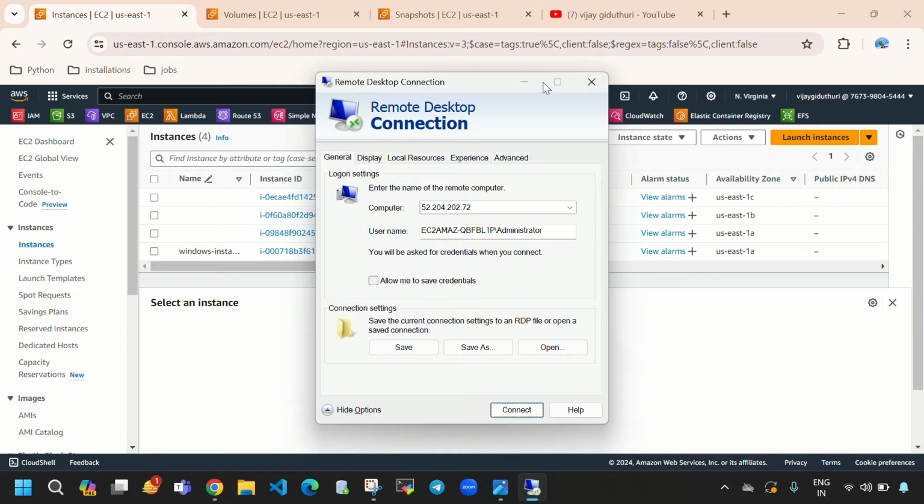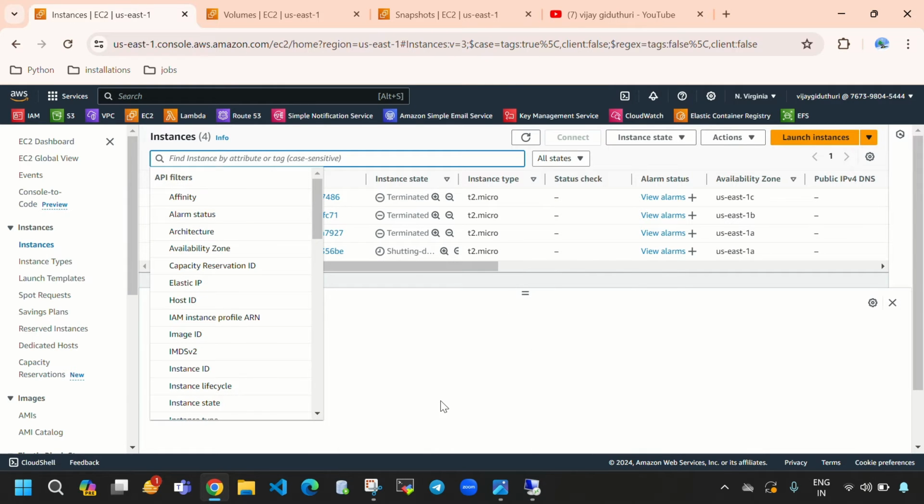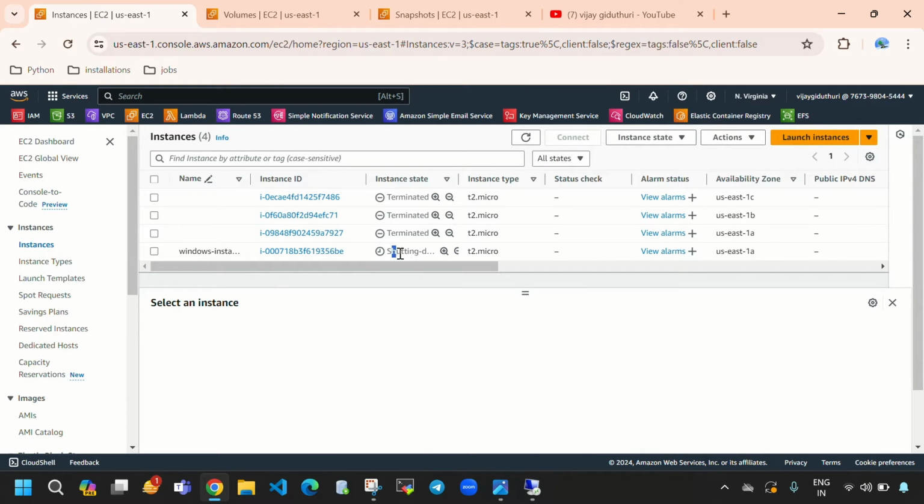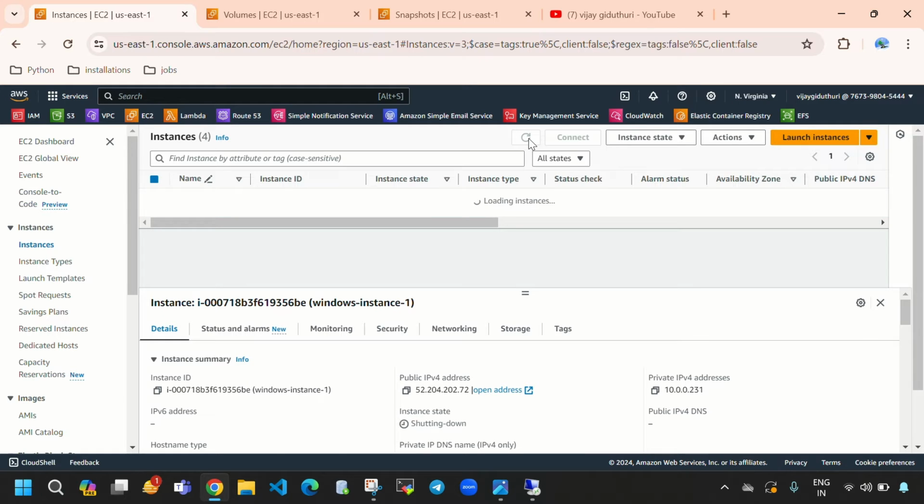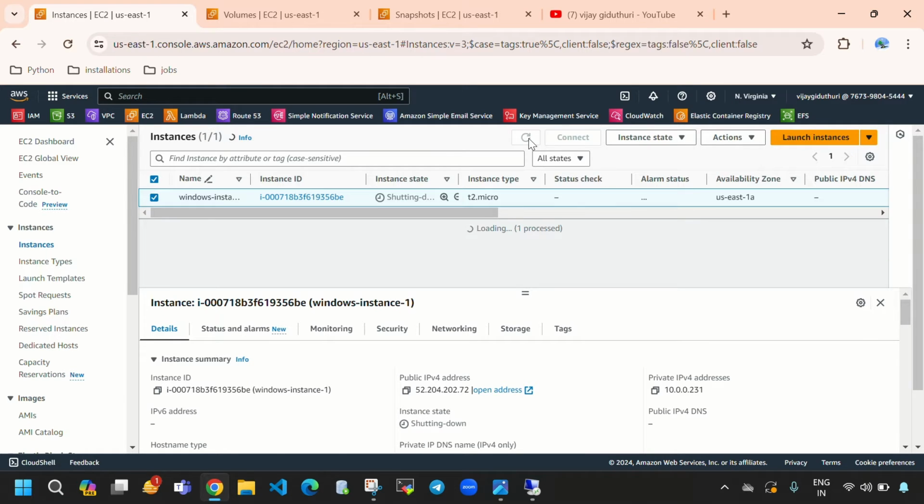And here you can see our RDP has been stopped. Your remote desktop service session has ended because we terminated our Windows instance. So let's keep aside, guys. Right now our Windows instance 1 is in shutting down state. So let's reload this. Let's terminate this.